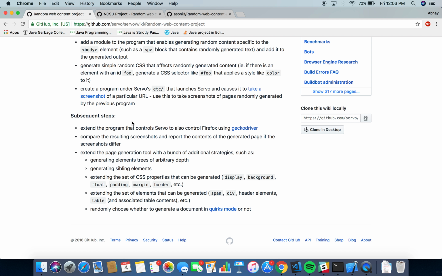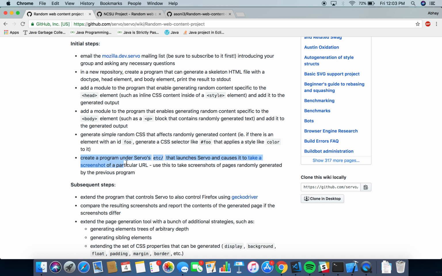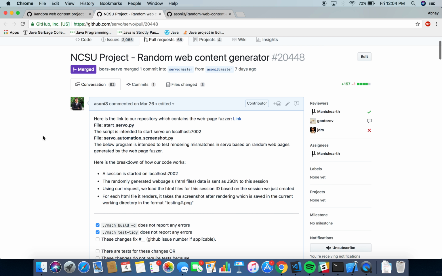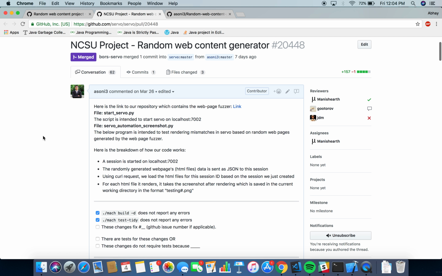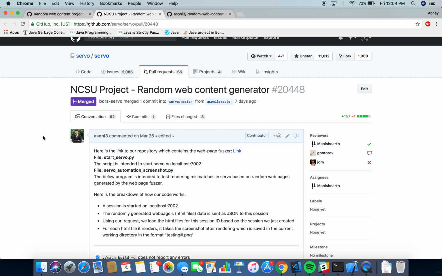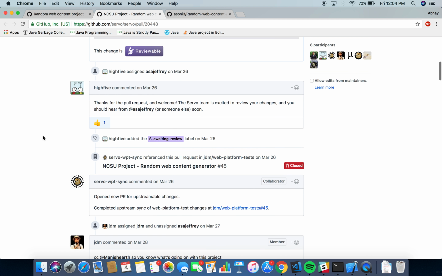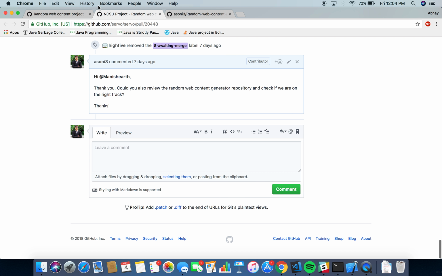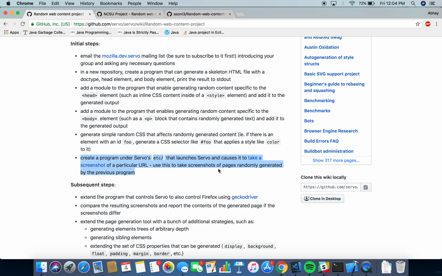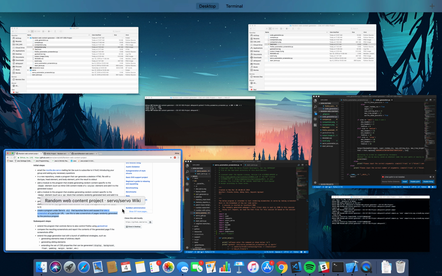The second part of the project in OSS was to have Servo automated to take screenshots of the randomly generated pages that we created. This was the pull request that was merged in the final project. It was not merged by the OSS deadline, and it had some issues that were resolved in the final project. So this is the status for that. Let's go quickly into the demo.